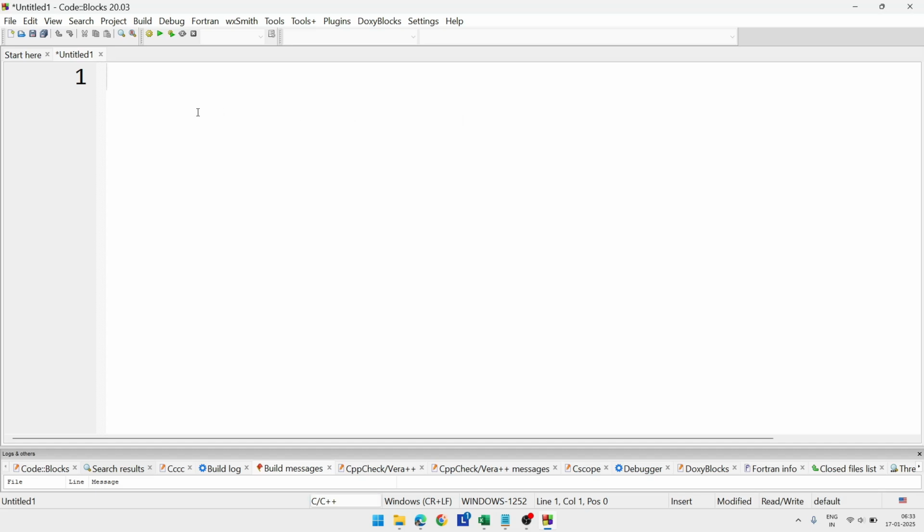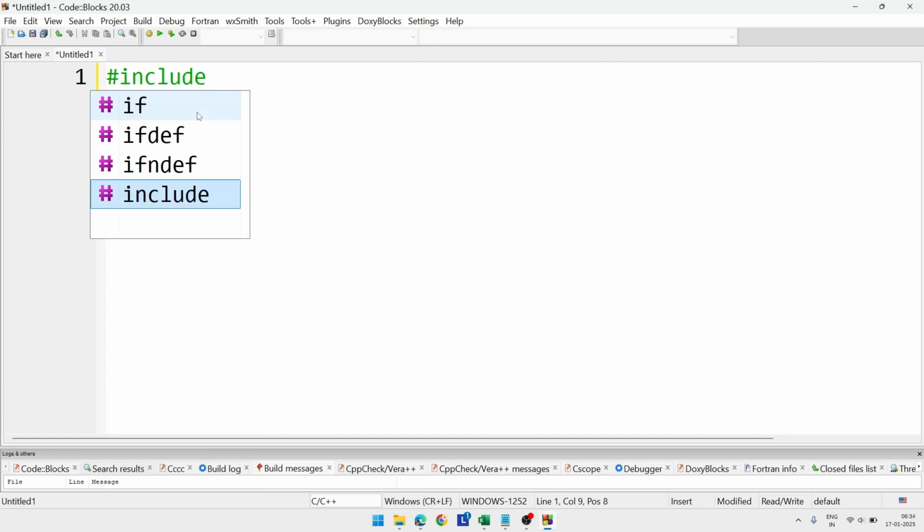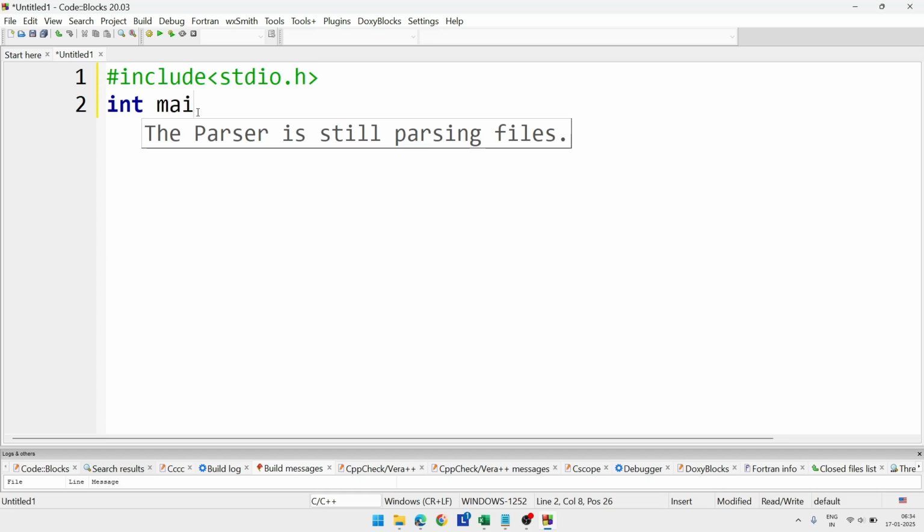At first you will not give any space, just from the margin type hashtag. For that you will press Shift and the 3 key on your keyboard. Then include, I-N-C-L-U-D-E, and without giving any space, angular bracket, and after that without any space you will write stdio.h, then close the bracket. Now go to the next line, after that int main.